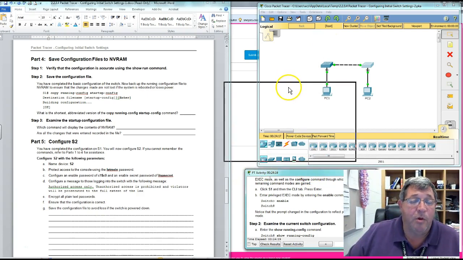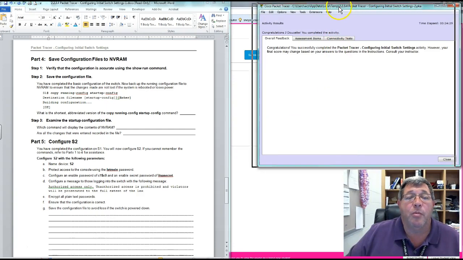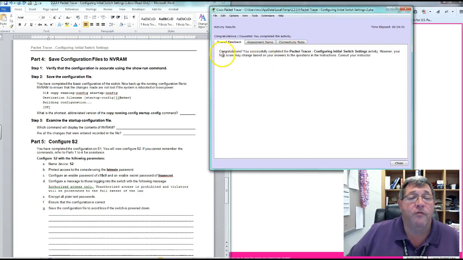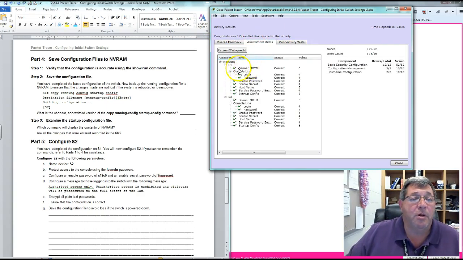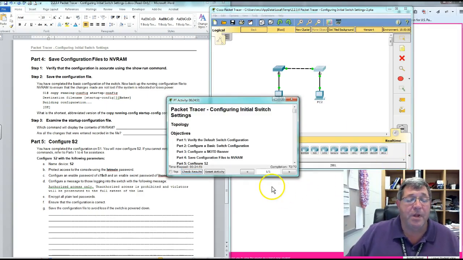Now, right here on this PT activity, notice how I have a completion of 72 out of 72. If I click on check results, it pops up this window. Overall feedback says I completed it. It tells me what my assessment items are. Under S1, I got my banner, I got my login, my password, enable password. I've completed everything there. I've completed everything here. Click on close.